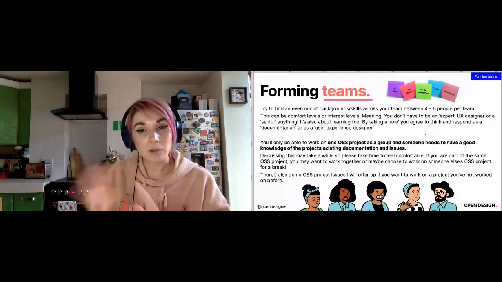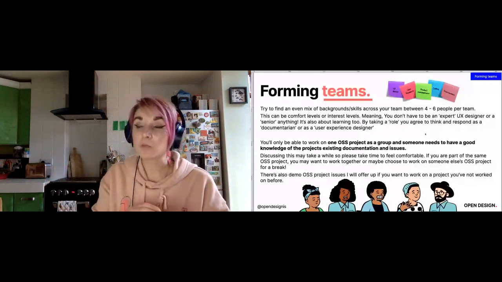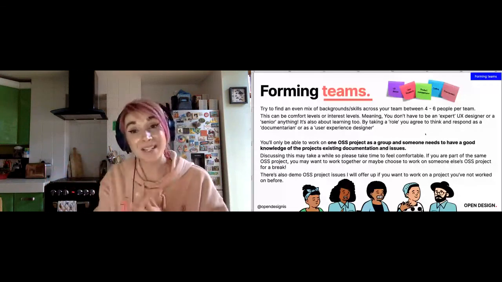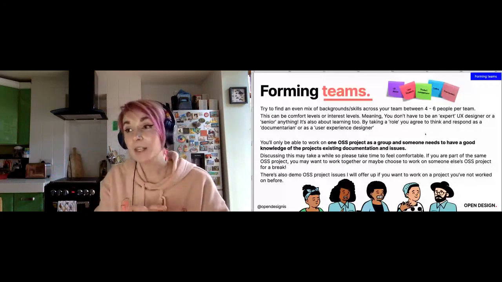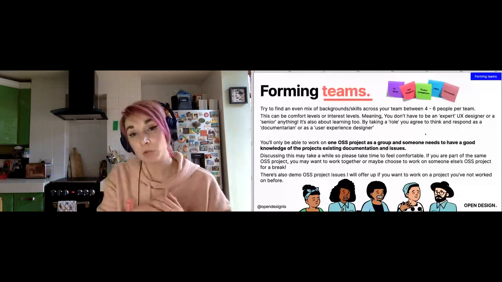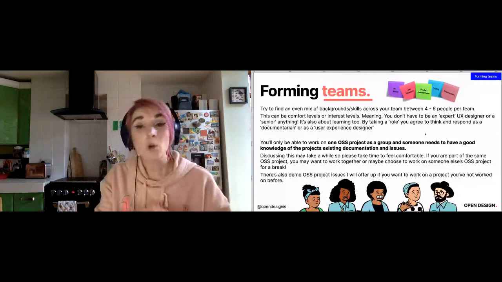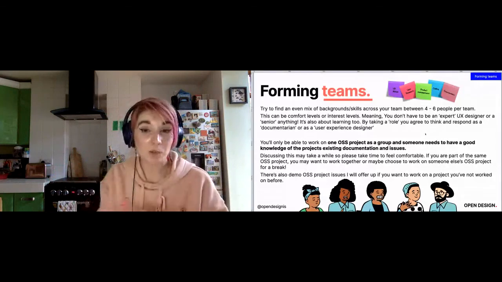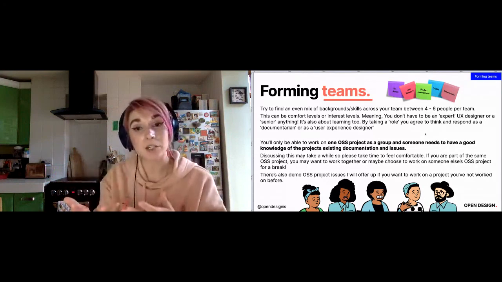So I think we've got two different teams at the moment, and what I want to make sure is clear within the next few minutes is that each group needs to either pick one of the example open source projects that I've listed, or you can choose to work on one of the open source projects that you yourselves maintain or have added into that section on the Miro board.